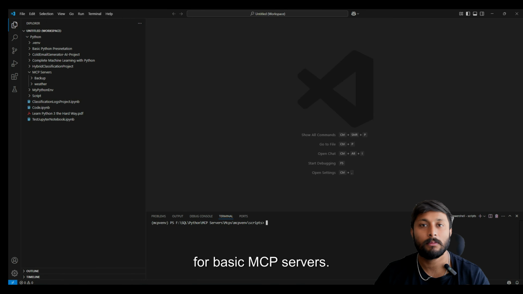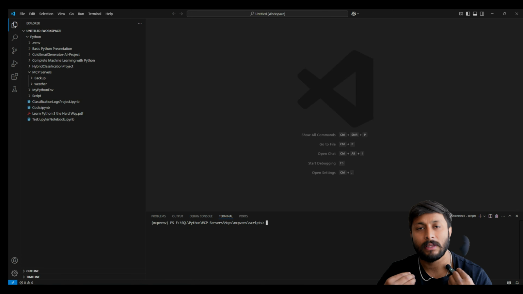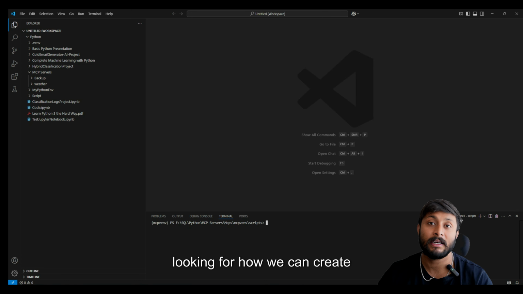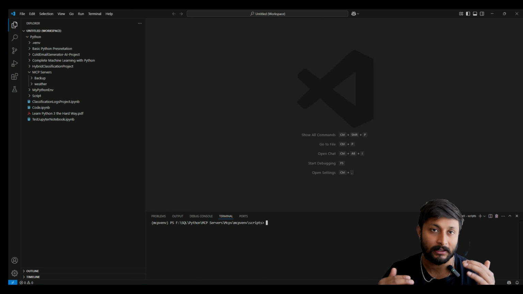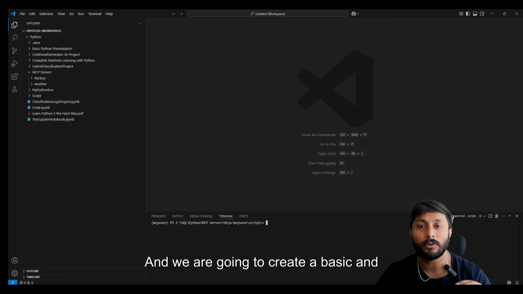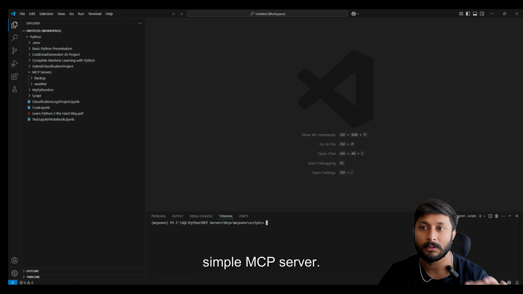So आज के इस वीडियो में हम लोग देखेंगे कि हम लोग बेसिक MCP सर्वर्स कैसे बना सकते हैं. हम लोग ये भी देखेंगे कि how we can create an environment, how we can establish an environment for creating an MCP server, and we are going to create a basic and simple MCP server.